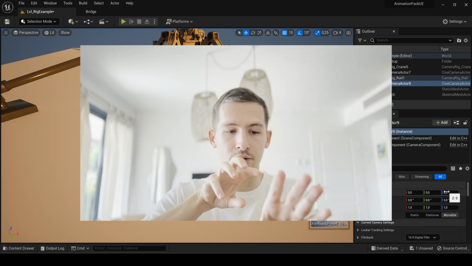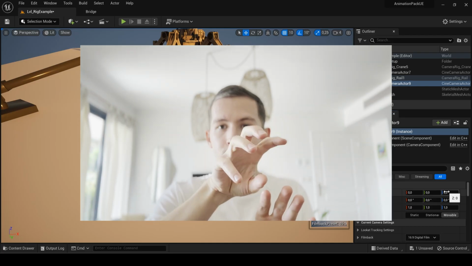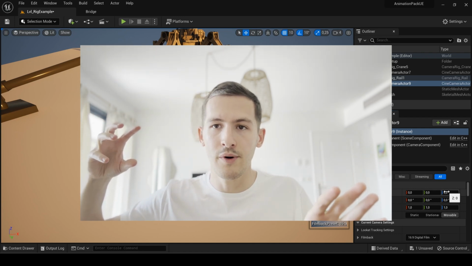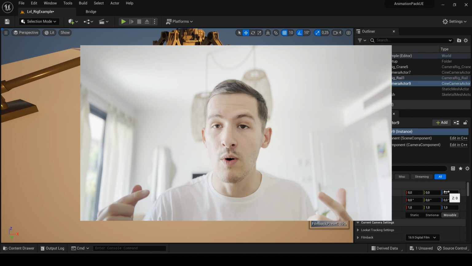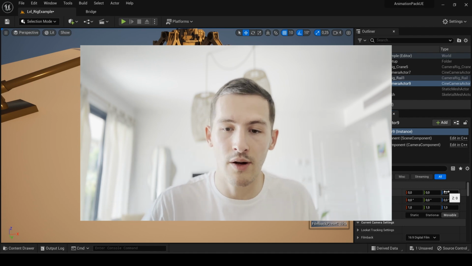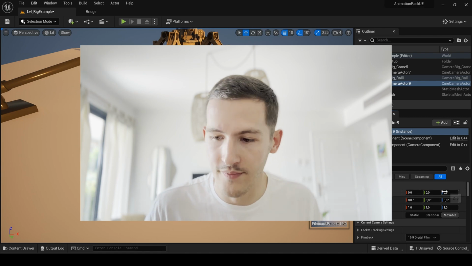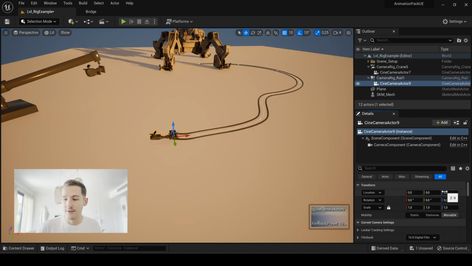So for instance, you are following your rail and at some point you want the camera to go a little bit away from the rail, you can animate this. You add another transform to your camera in addition to your rail. That's possible. So let's say you want little offsets on the Z axis here.